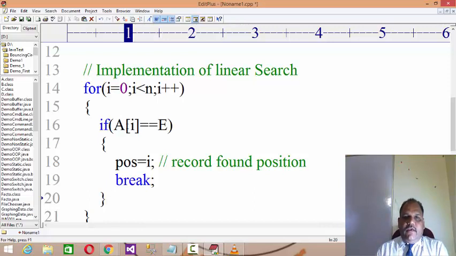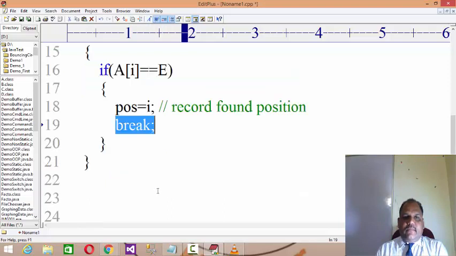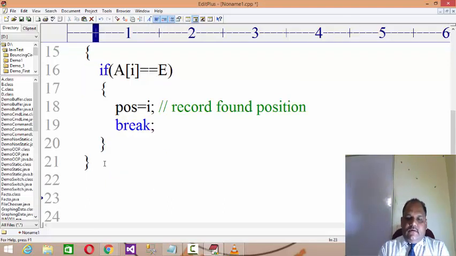If a of i equals e, it means the element available in the a of i position matches the element you want to seek, you want to search, then record that position in the POS variable and break it. Now here you confirm the search.